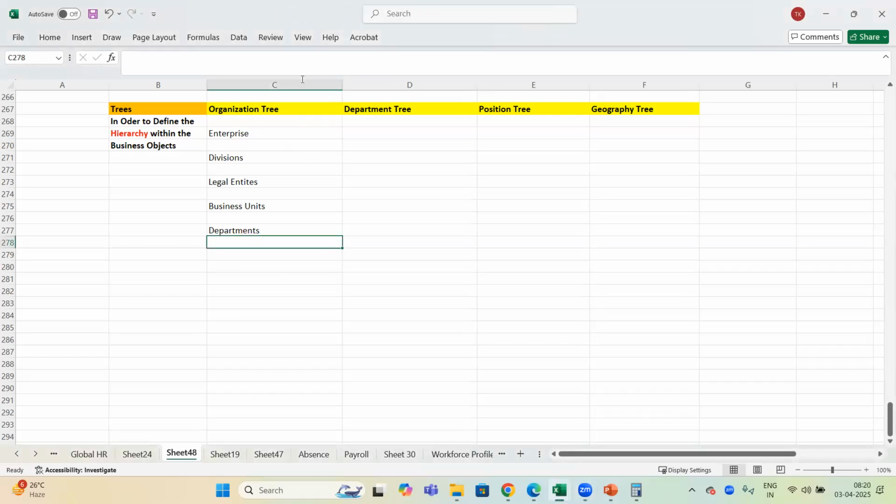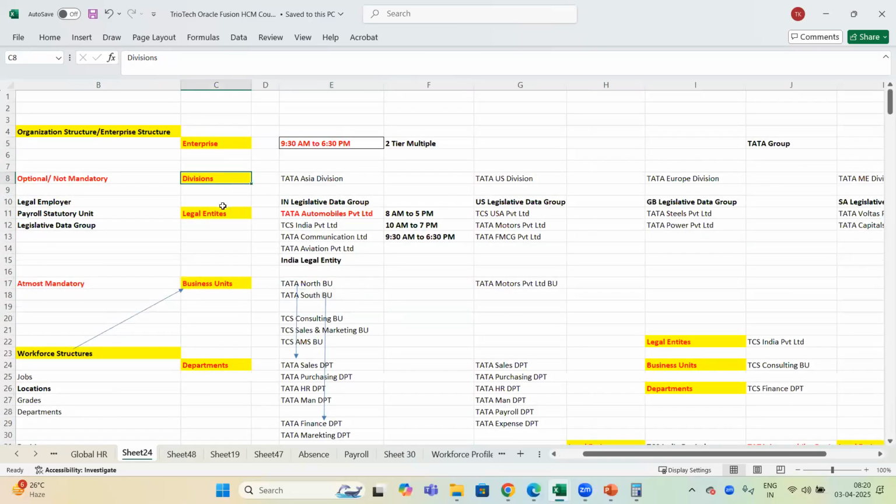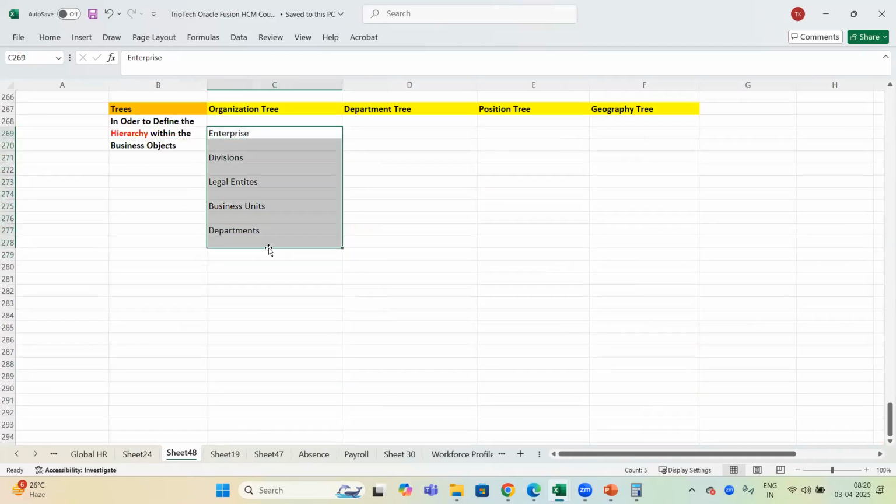Right, team. In the org tree, we have something like enterprise down to departments. Whatever we configured, we already defined: enterprise, divisions, legal entities, business units, departments. These are all already configured in the system, but we have to define them in hierarchical order. What is coming after what?